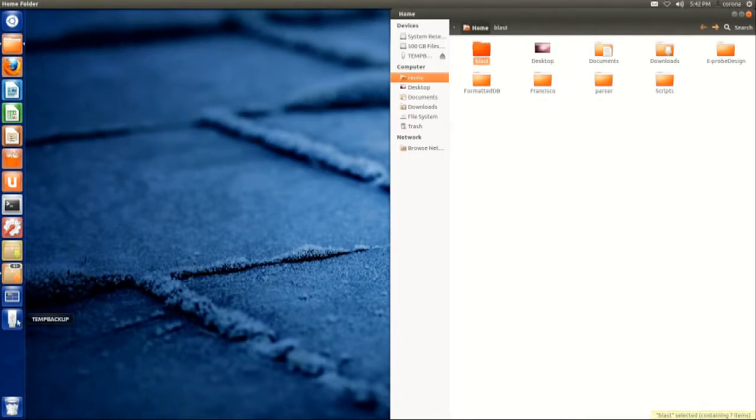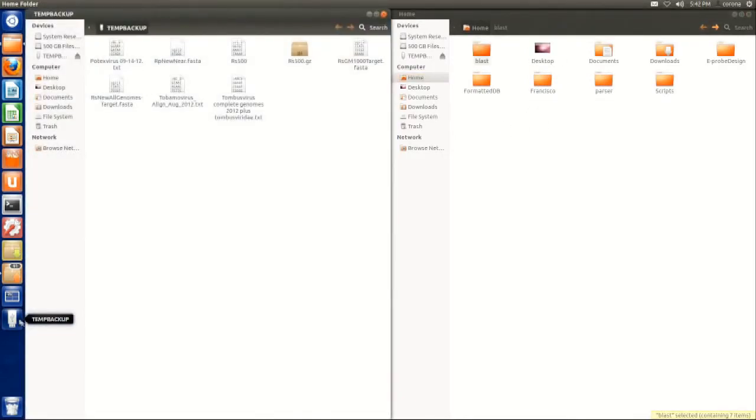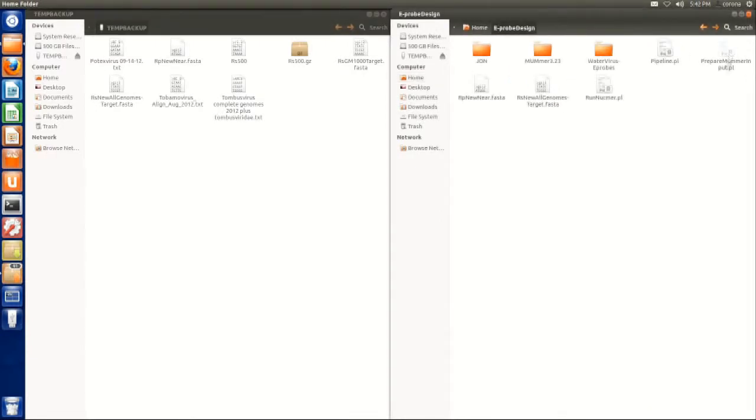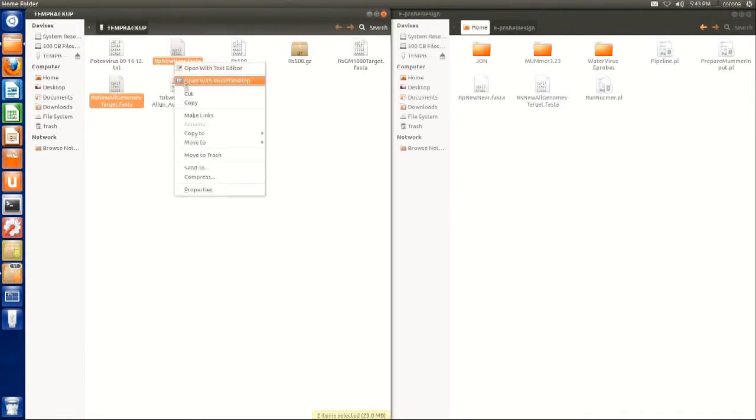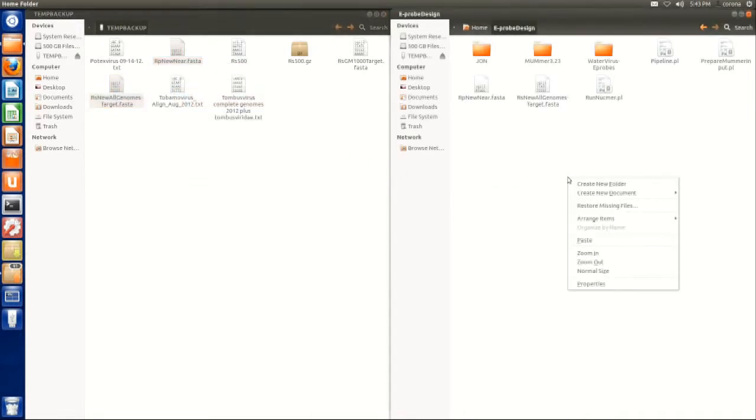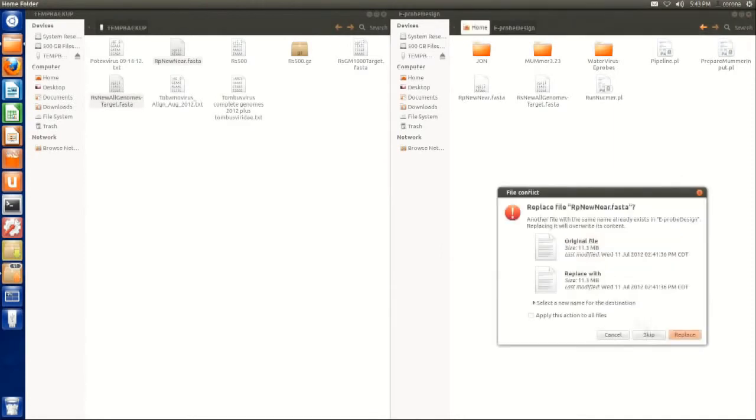Okay, now we want to go to our external USB hard drive or thumb drive, whatever you're using. Since we're going to be designing electronic probes, we want to grab our target. In my case, I'm using a bacterium, so I'll grab a target bacterium and then also grab a near neighbor, something that's fairly close to what I'm looking at. So I'll grab these files. You can just copy and paste, or you can drag and drop. Either way works.